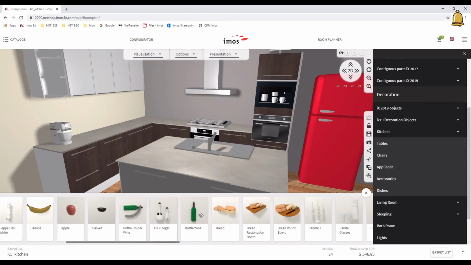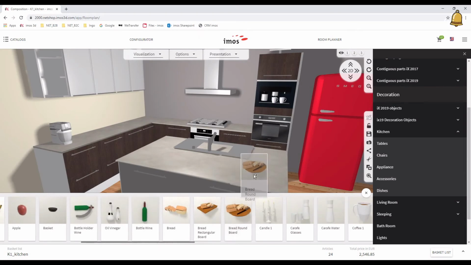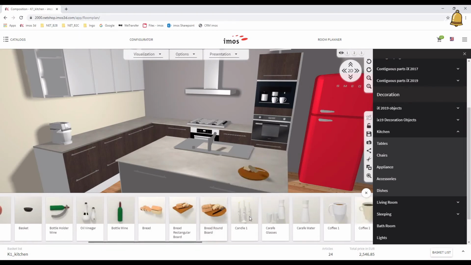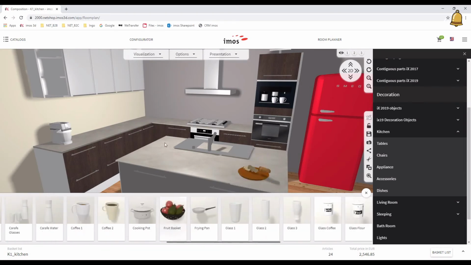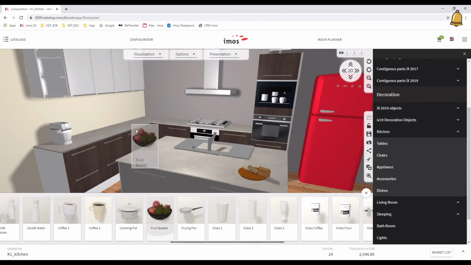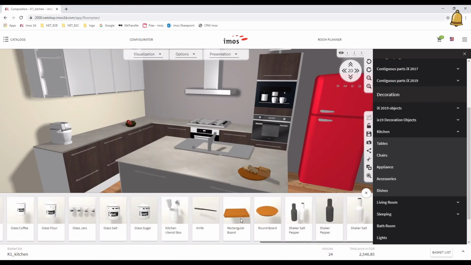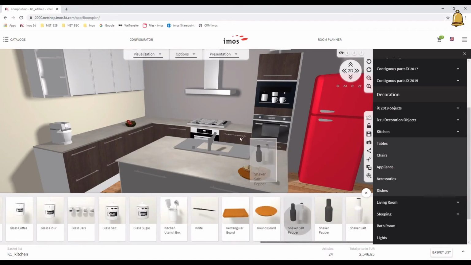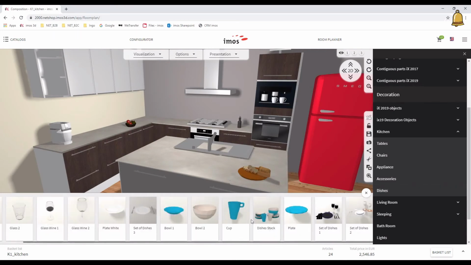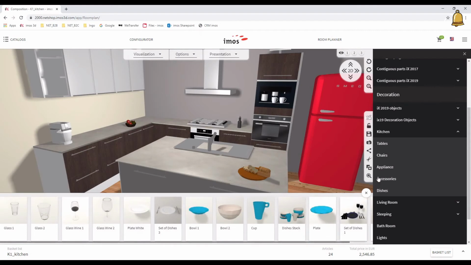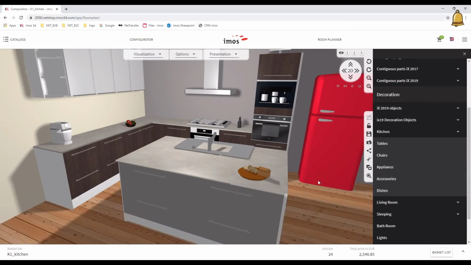Here we have typical design elements, some bread and butter, fruits. Just drag and drop them to the worktop. There are glasses, salt and pepper, oil. All of these typical design elements are available. Not important for production, but nice for the rendering later on. Tables, chairs, all this stuff is in here.